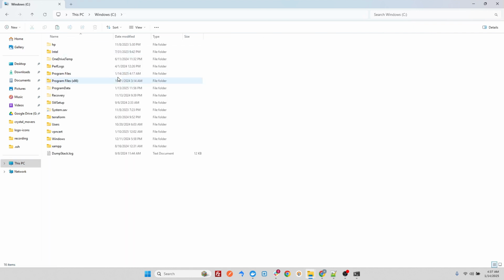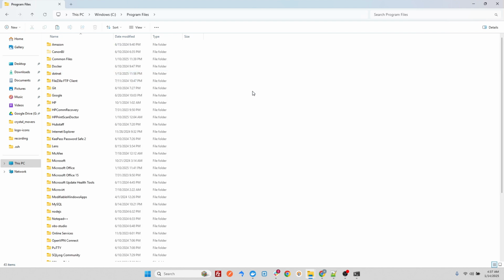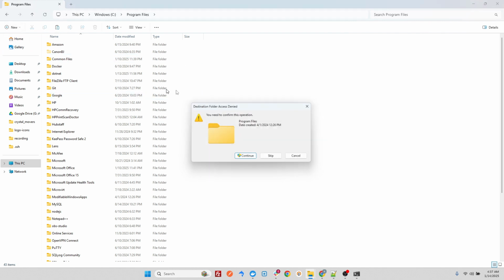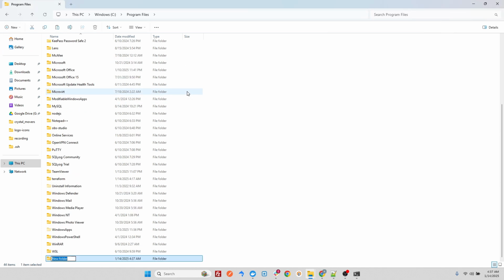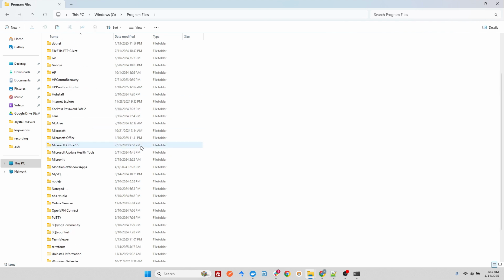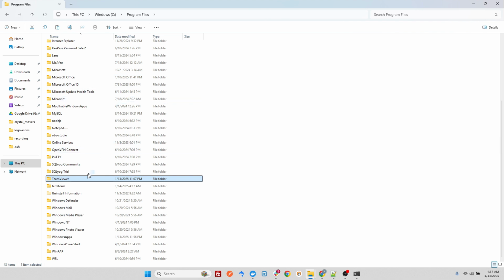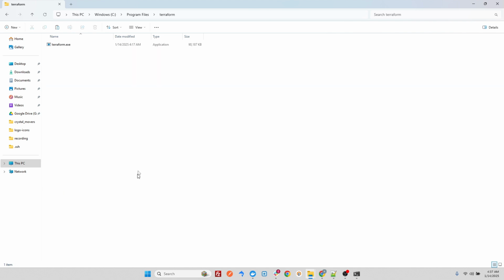I'll go to my C directory. You can put it wherever you want. I will go into Program Files, create a new folder, and name it Terraform. You will see I already have one with the same name, Terraform, and I have already moved my package here. What you will do is press Control V, and then you will get the exe file here.